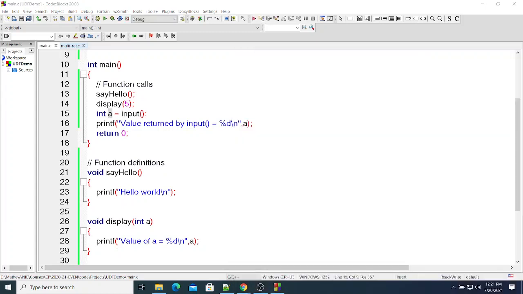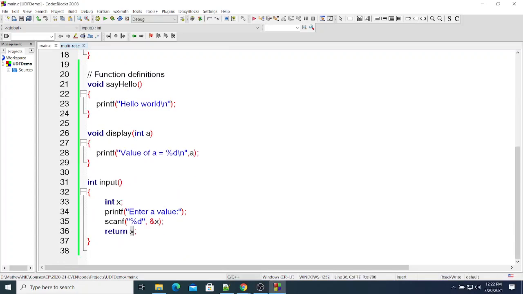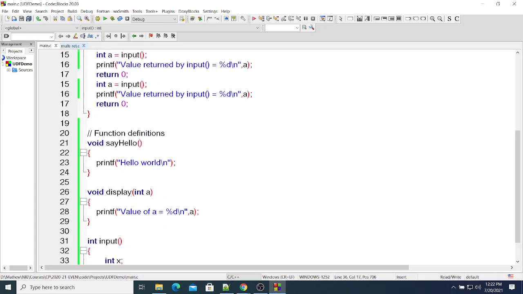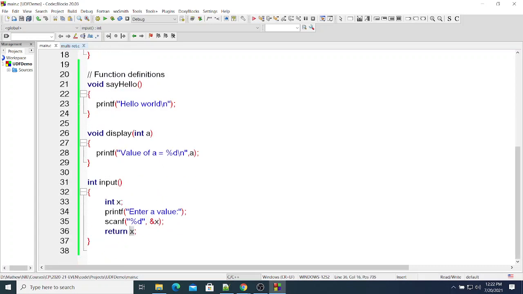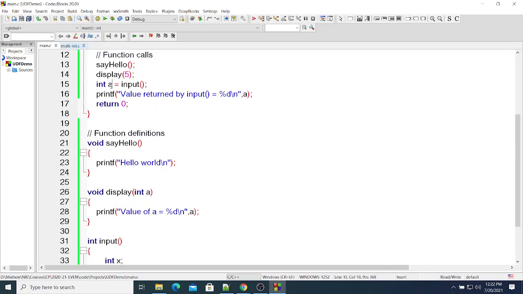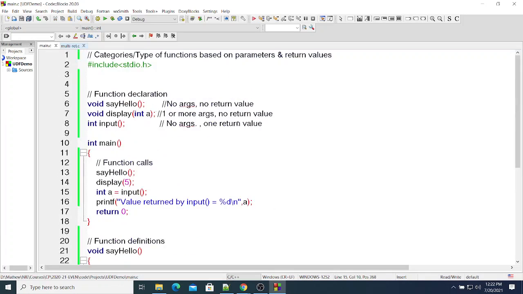So a and x are totally different variables. x has its own 4 bytes of memory, and a has a separate 4 bytes of memory. The only thing is that the value stored in x is copied into a. Okay, that is the third category of function.